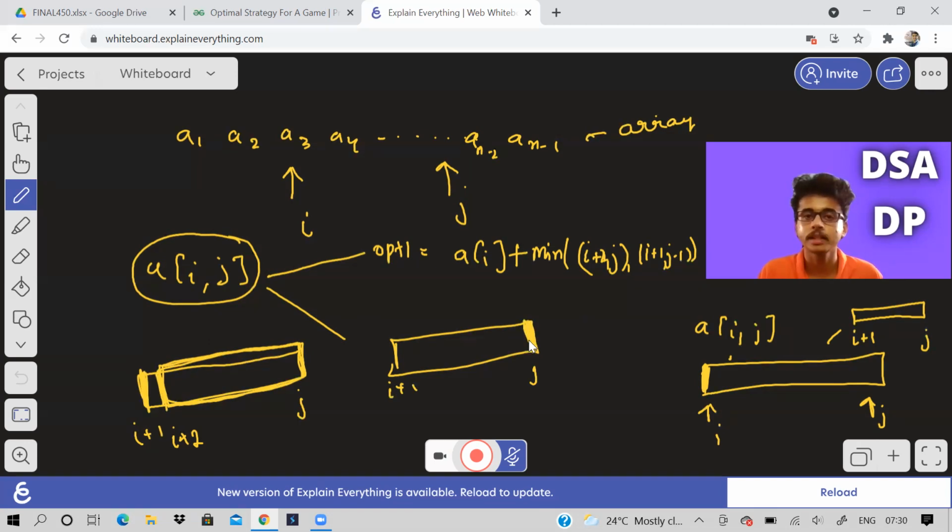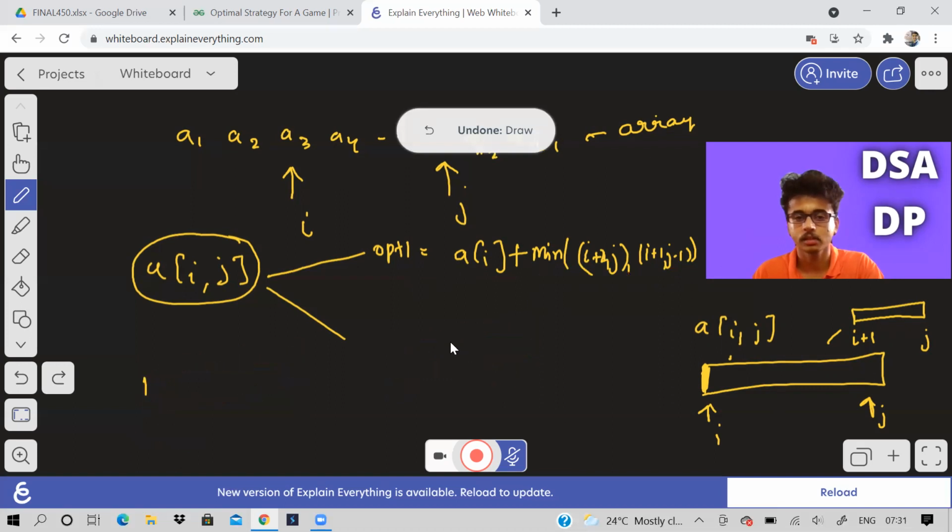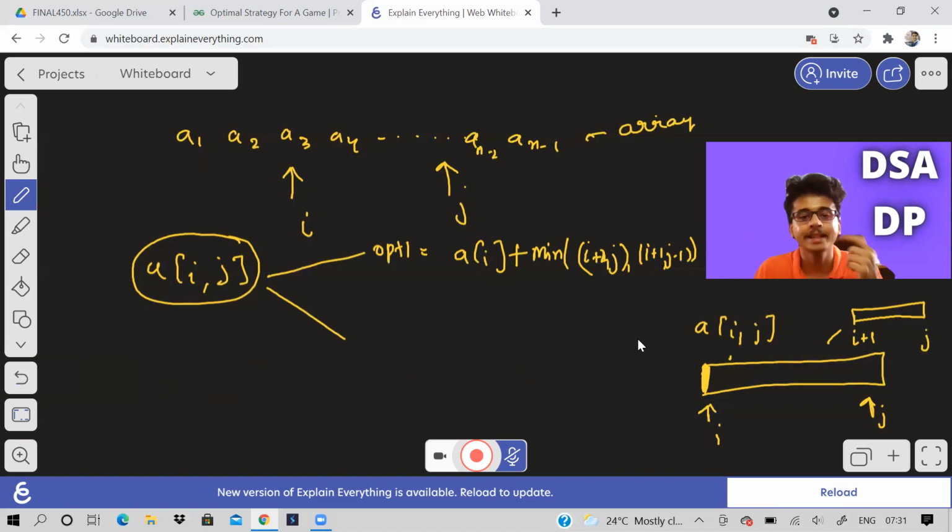Or suppose player 2 picks the jth element. If player 2 picks the jth element, then for player 1, what is remaining? i+1 to j-1. That much subarray will be remaining, right? So player 2 will pick in such a way that we get the minimum of these two. We are only concerned about our score, that is, player 1's score. So this is the first option, that is, player 2 picks the ith element.